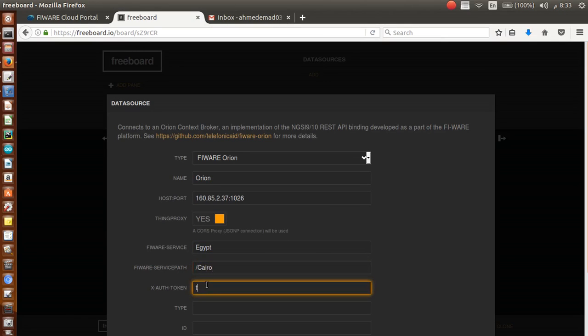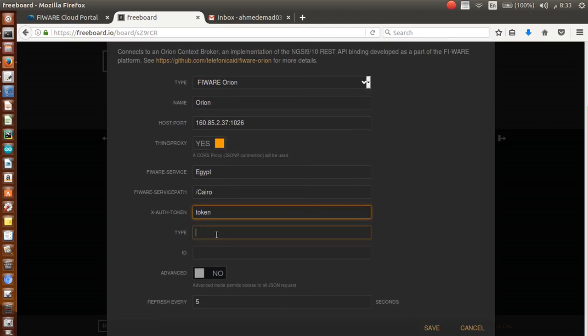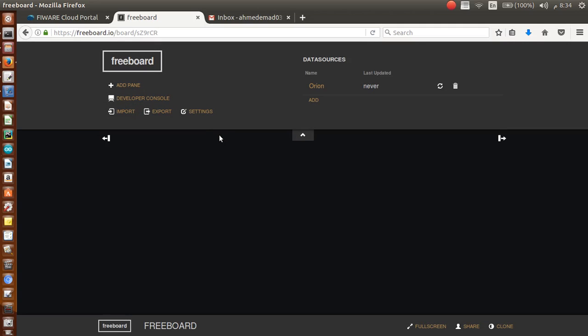Token, put it as token. Type, entity type, choose room, ID, room 1. Refresh every 1 second. The connection is done successfully. During this, I see last update every 1 second.